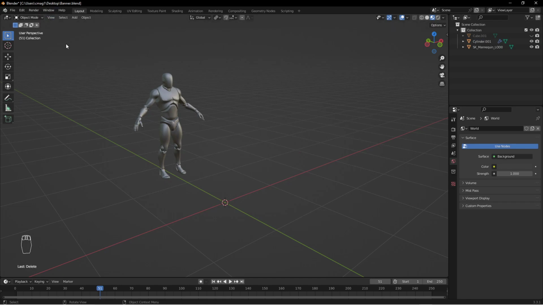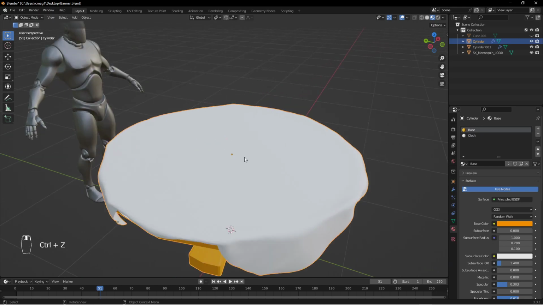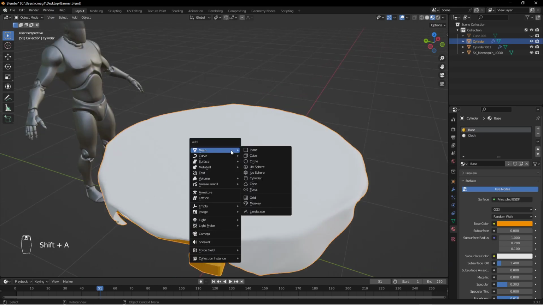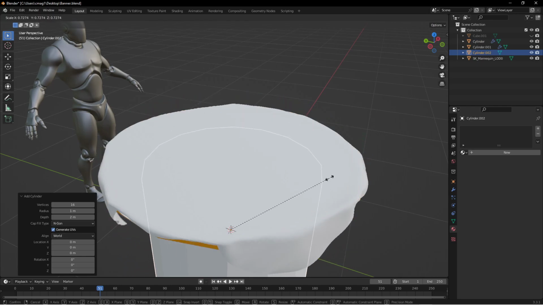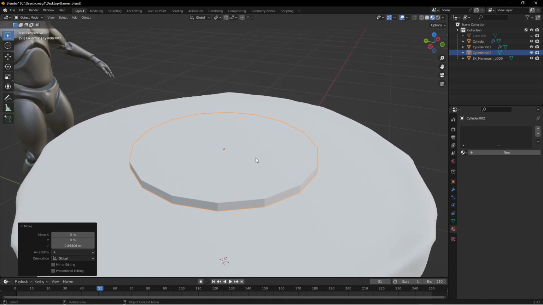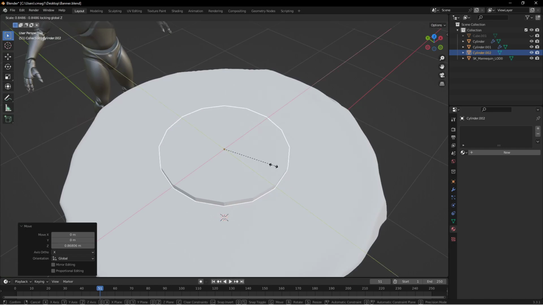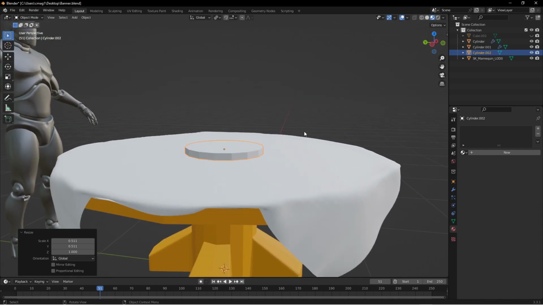Next. Shouldn't have deleted that, because let's add a plate. So I'm going to Control Z and add a cylinder. Scale it down, scale it on the Z axis and move it up. Zoom in on it with the decimal point. Scale on Shift Z so that it's everything but the Z axis. Now scale it down on the Z a little bit more.